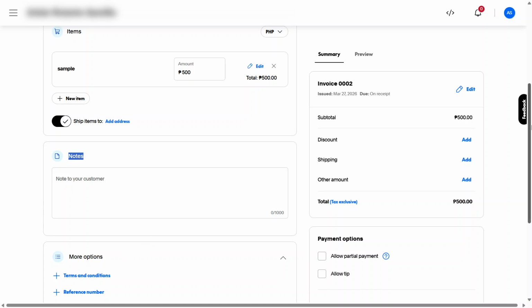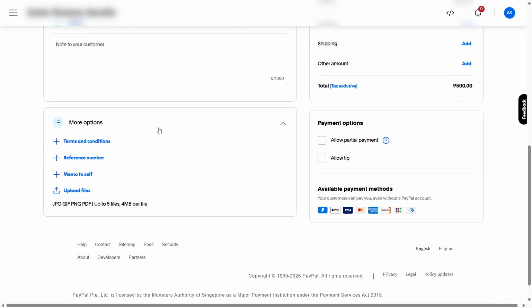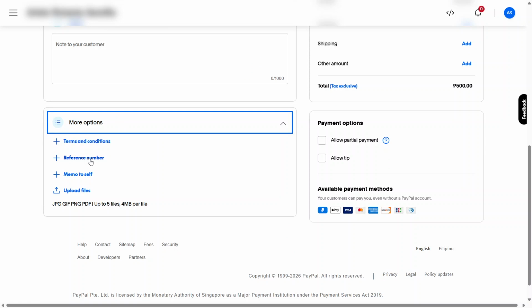If you need more detailed options, click More Options to expand this section. Here you can add terms and conditions, a reference number, and a memo to yourself that only you will see. You can also upload files such as a detailed breakdown or a contract, if relevant.